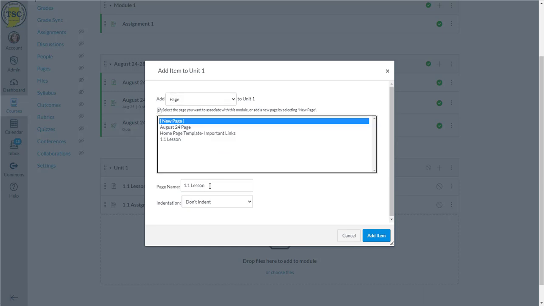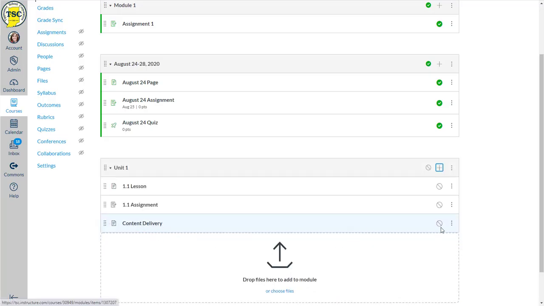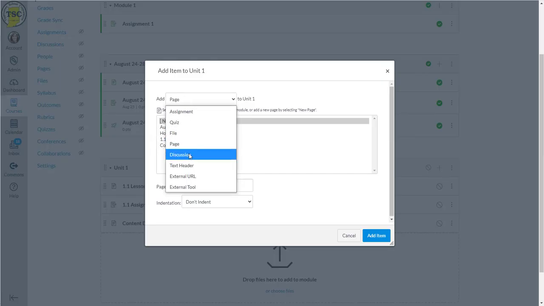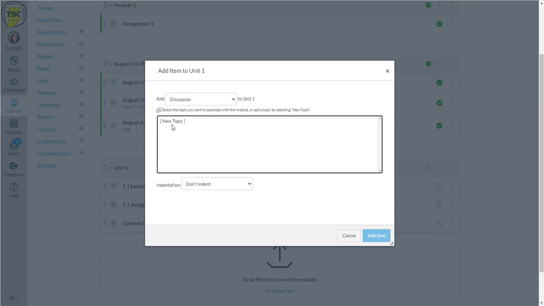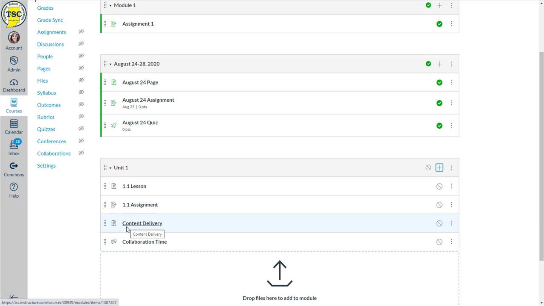So I'm just going to call this page my content delivery, and I'll add that item. So I've added some content delivery. Then maybe I would like for the students to collaborate. We're in a remote learning setting. I want them to collaborate on a discussion. So I've got my content delivery, and I have collaboration time. That's peer-to-peer and peer-to-teacher.